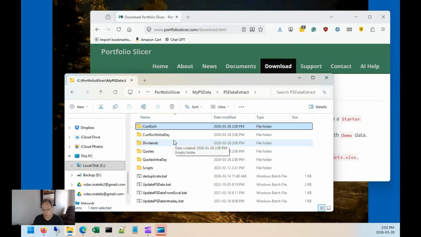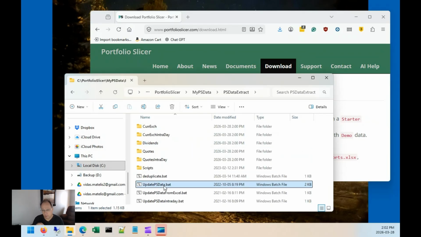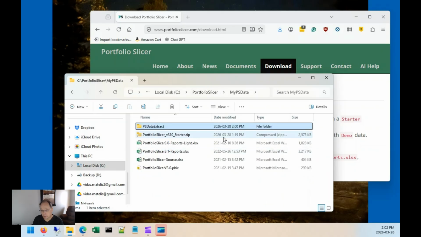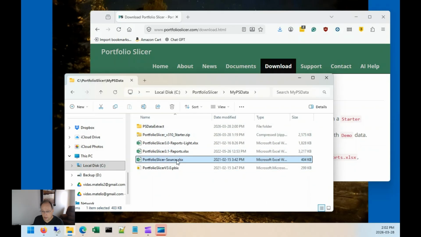What that means is that next time we run the same file, it will run much faster because it will just request the data that is missing since the last extract. So we ran the extract the first time, it failed, as expected. So the next thing we're gonna do is enter data in the source file.